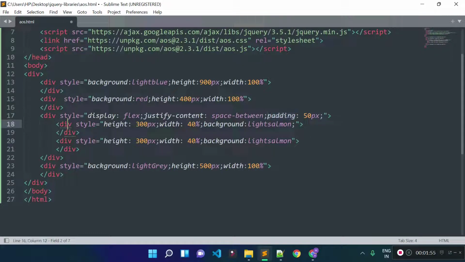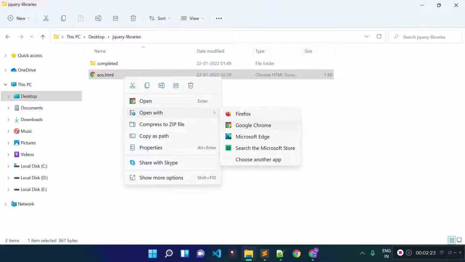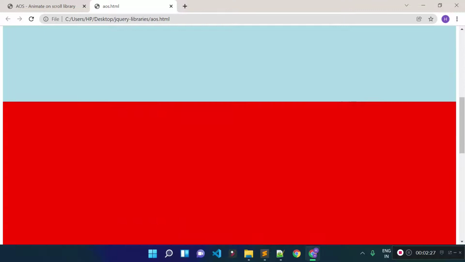and I have these two divs here side by side of height 300 pixel and width of 40%, and the background color of these divs are light salmon. And I have another div here with background color light gray and height of 500 pixel and width of 100%. Save this file and let's open our aos.html file with Google Chrome and let's see what we have now. So right now we have this HTML blocks here.